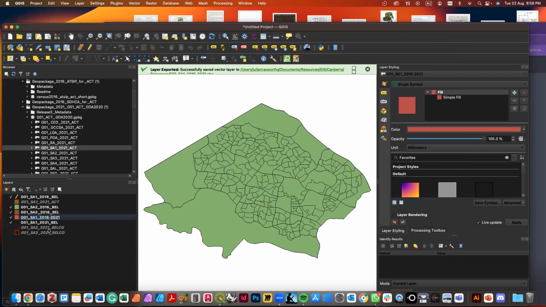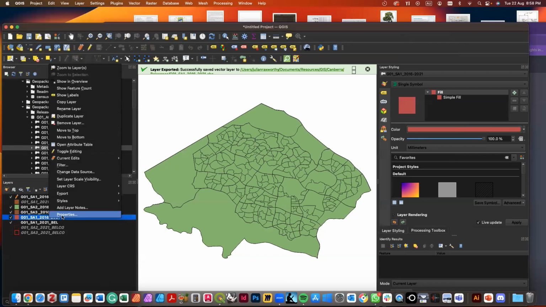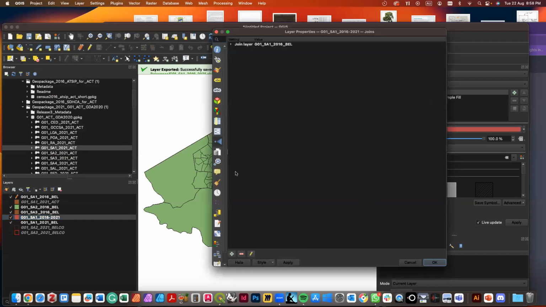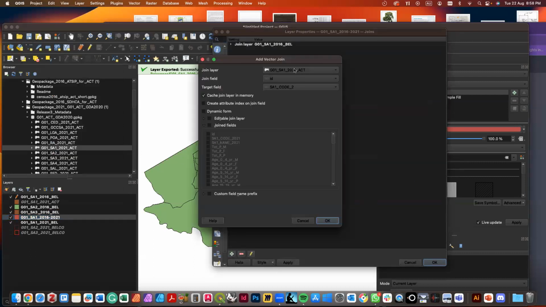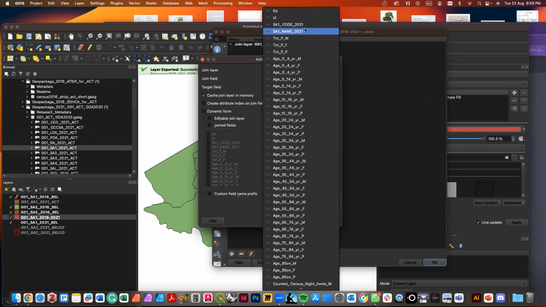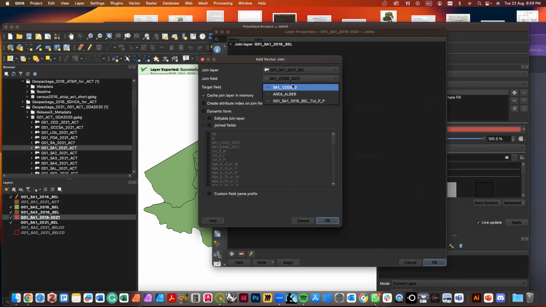So let's now do another connection. And what we'll do is we'll go to properties. Let's add the 2021 data. So now we're going to go to SA1 2021. This is an easier one because the codes are the same. Join fields again. We're just going to get population.